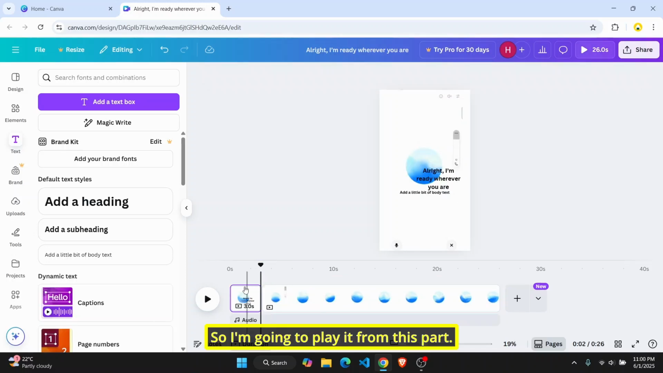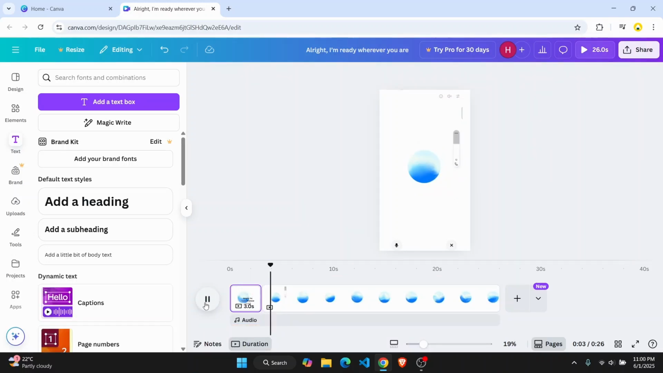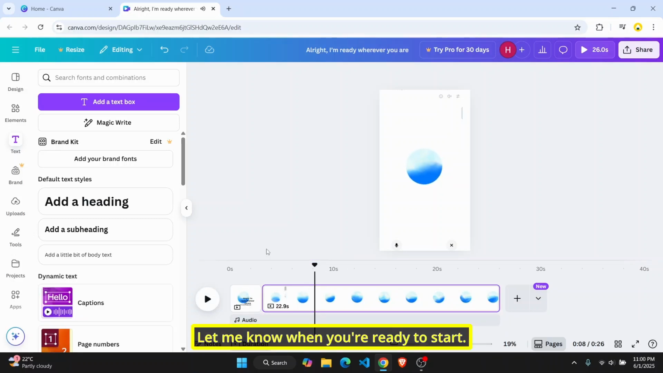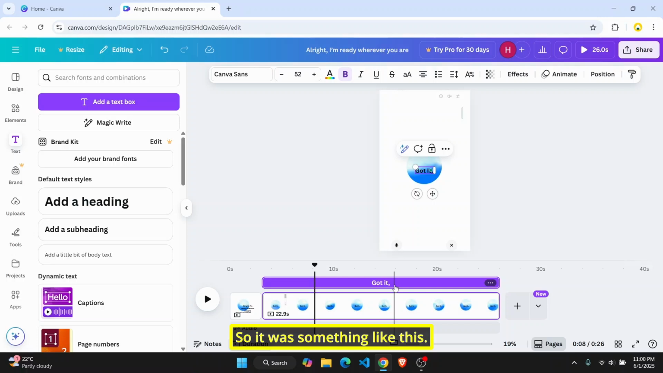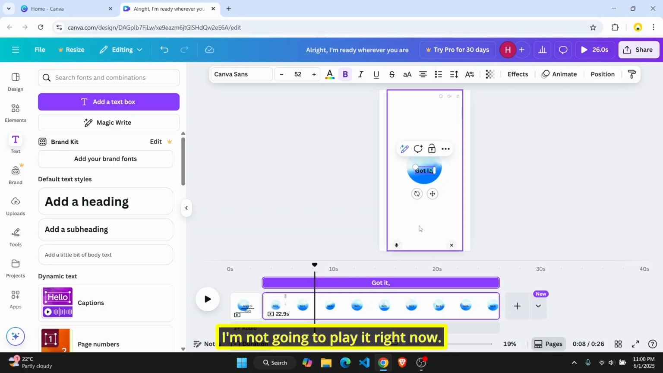So I'm going to play it from this part. It says, got it. Let me know when you're ready to start. So you could do the same thing, add a text, type in your subtitle. So it was something like this. I'm not going to play it right now. So let me just type in, got it. Let me know when you are ready.